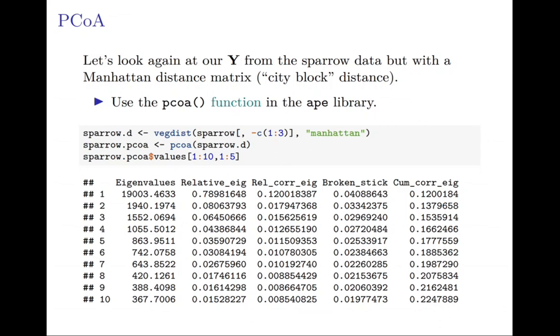And so first we create a distance matrix of, again, just our Y variables. So that's everything but the first 3 columns of our Sparrow data set. And we're going to use Manhattan distance. And then we run a PCoA on that distance matrix. And then you can pull out the eigenvalues from your PCoA. And so here you can see these are just some of the columns and some of the rows of this resultant output. And it's just different ways of looking at the eigenvalues that come out of the PCoA.